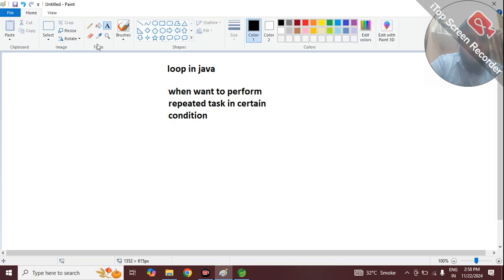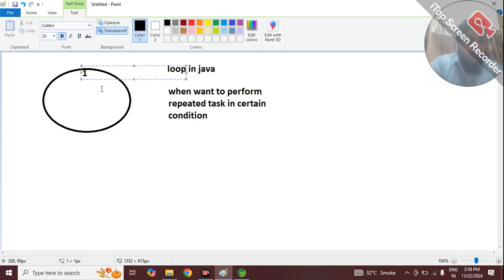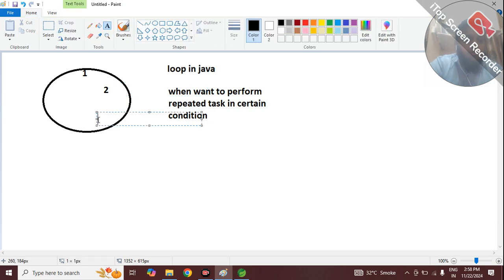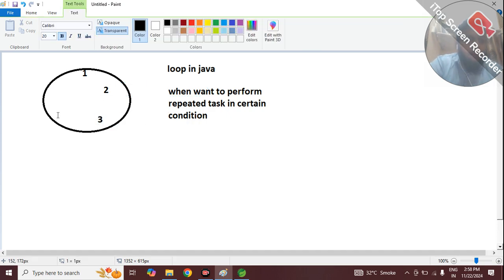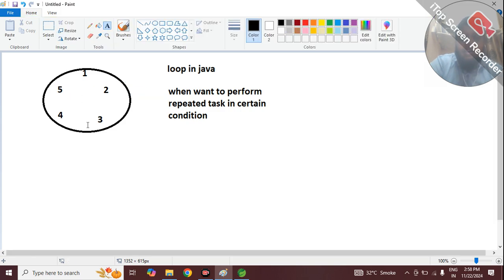So let me draw a diagram here. Suppose I have a circle here and I'm writing some numbers here: 1, 2, 3, 4 and 5, right? So these are the numbers and I want to perform looping. So let's understand by this diagram.